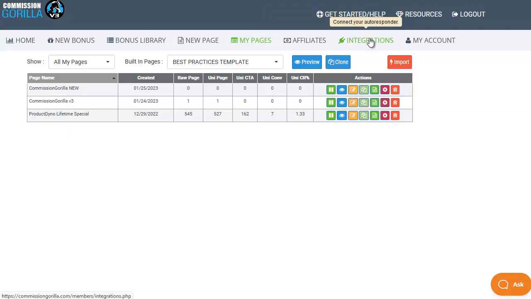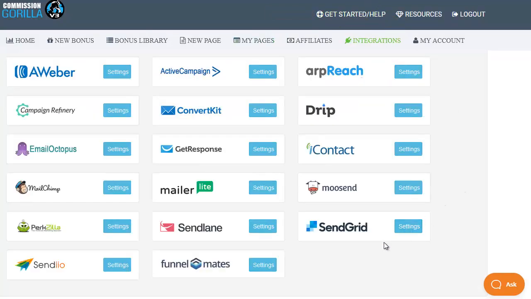So the last thing to look at quickly is the integration. If you do want to use the Mailgate option for building your list, then you can integrate automatically with any of these autoresponders. So that's a full walkthrough demo of how Commission Gorilla can build and deliver fantastic looking bonus pages for you in just minutes.